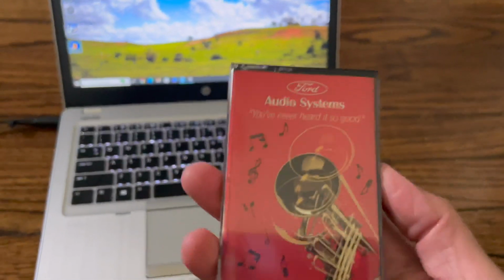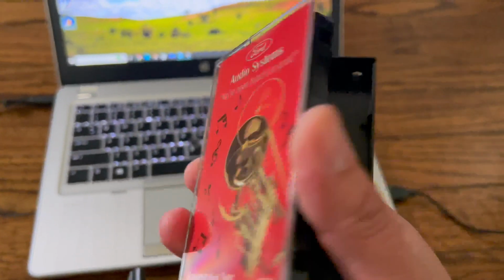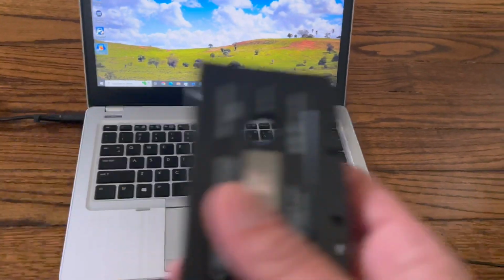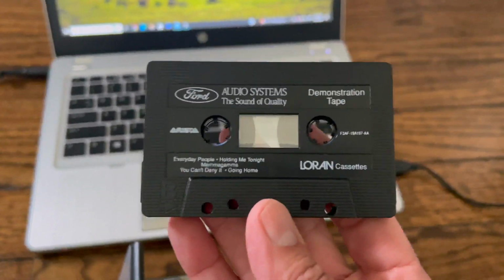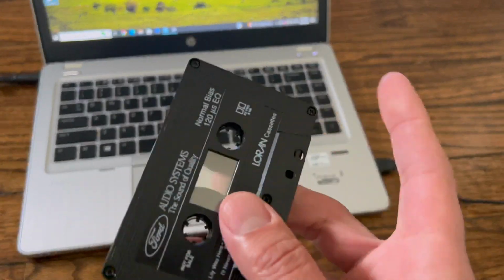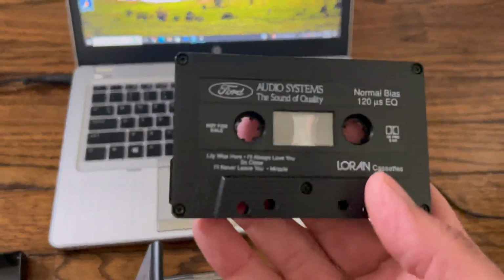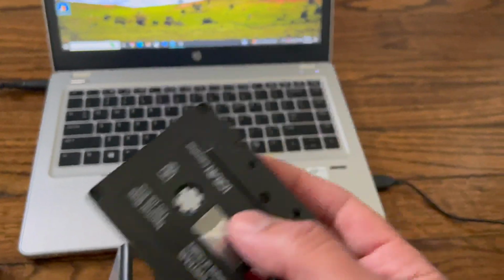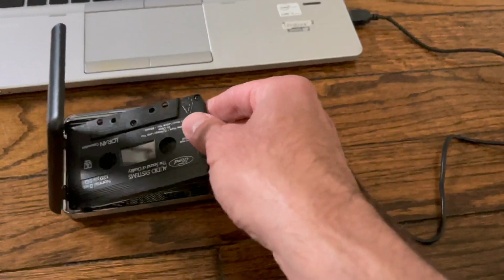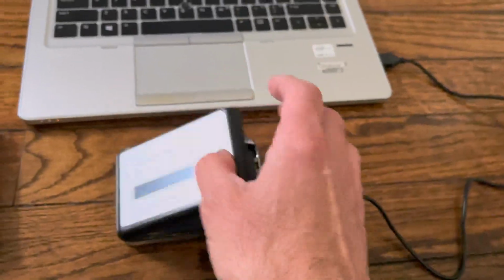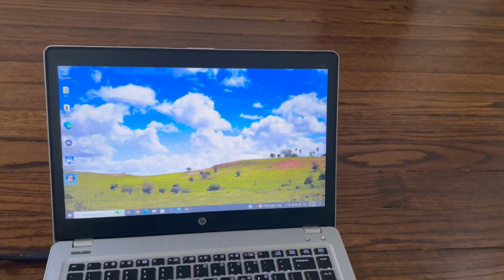I actually found this one in a bunch of tapes. It's called a Ford audio system. And Ford used that back in the day, I guess, when you bought a car with a special hi-fi system, then they maybe showed you how that works, or it's just like sound samples actually. Anyway, so you have to put in the cassette here upside down. You close the device, then we start the Audacity software.